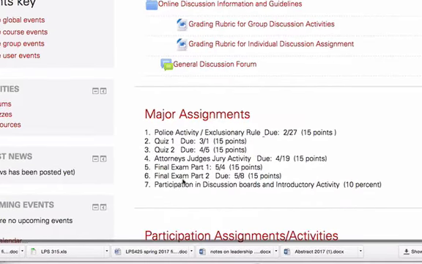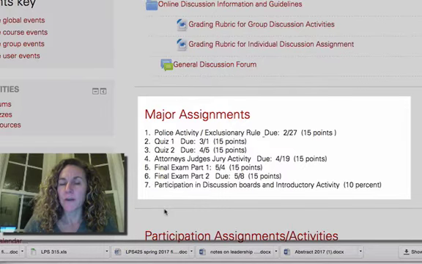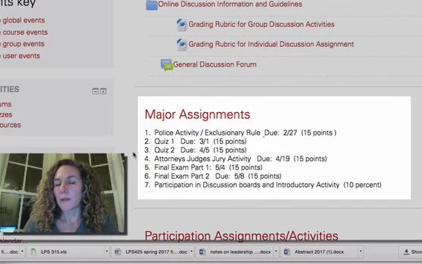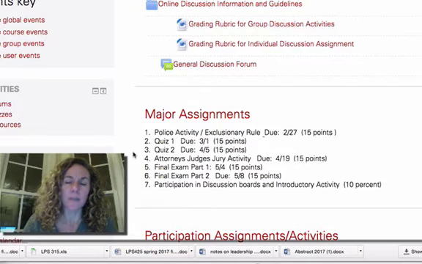Here, which matches the syllabus as well, is a list of all the major assignments. So everything that goes towards your 100% for your grade is listed here. There's a police activity exclusionary rule assignment, which is a group project. It's due on February 27th. Once I post the actual assignment on Moodle, which I will do soon, you'll see that there are multiple due dates leading up to that 2/27.